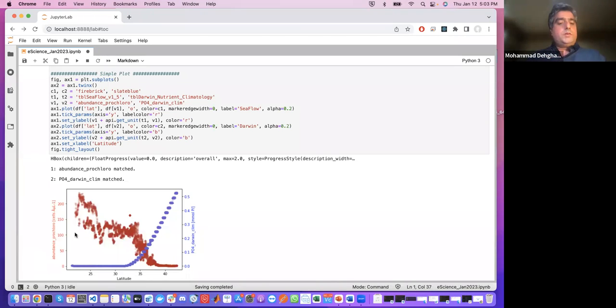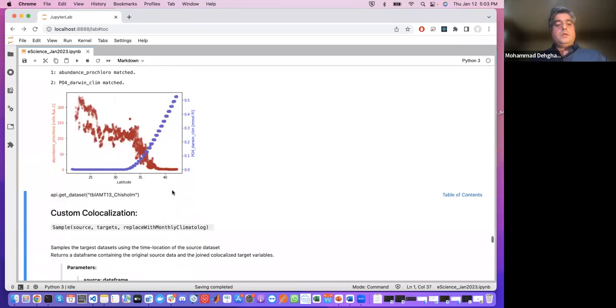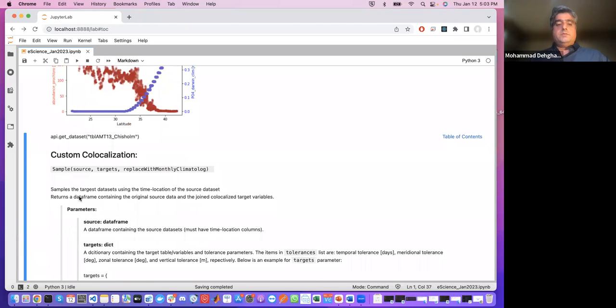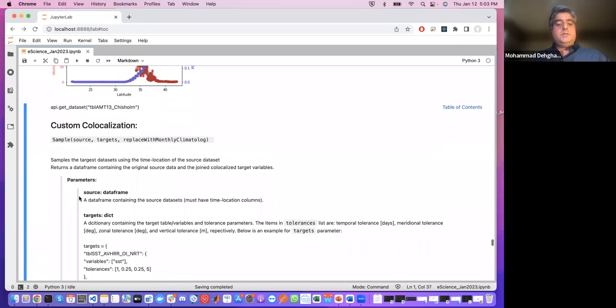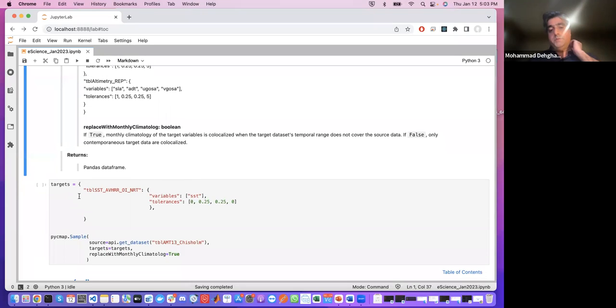Okay, so it just returned in seconds the measurements of Prochlorococcus abundance from the Seaflow data set, and these are estimates of phosphate by the Darwin model. And sample is the co-localization method that I showed you during the presentation. It's a very general form of co-localization or data integration in CMAP.